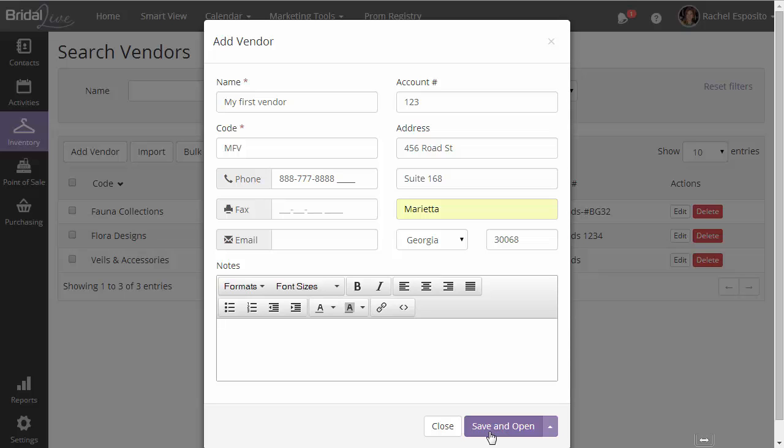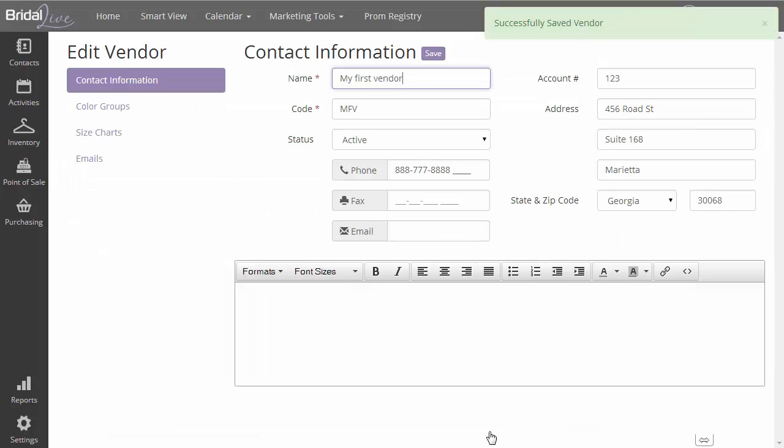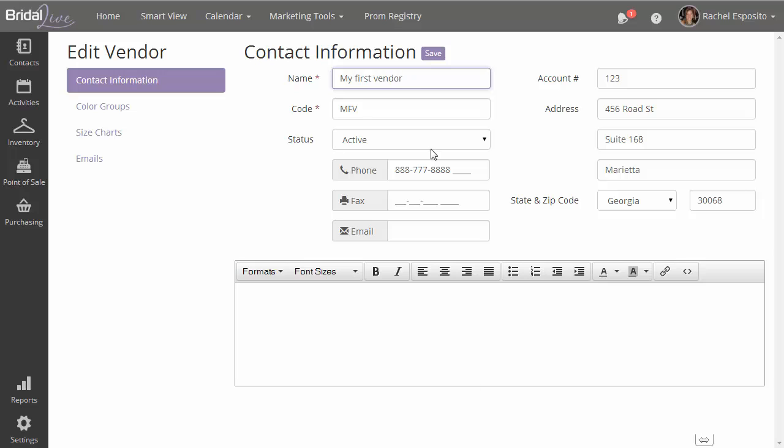Once I click on the Add button, I'll be taken to the Edit Vendor screen. From here, I can see all the information that I just entered, but I can also jump over to the Color Groups area where I can begin defining color groups about this vendor.